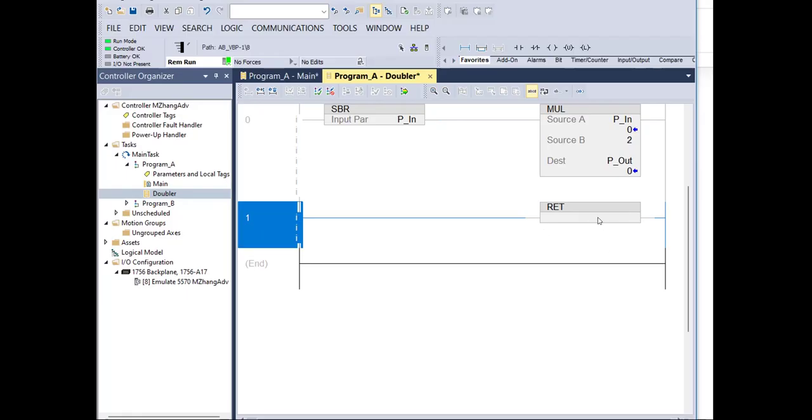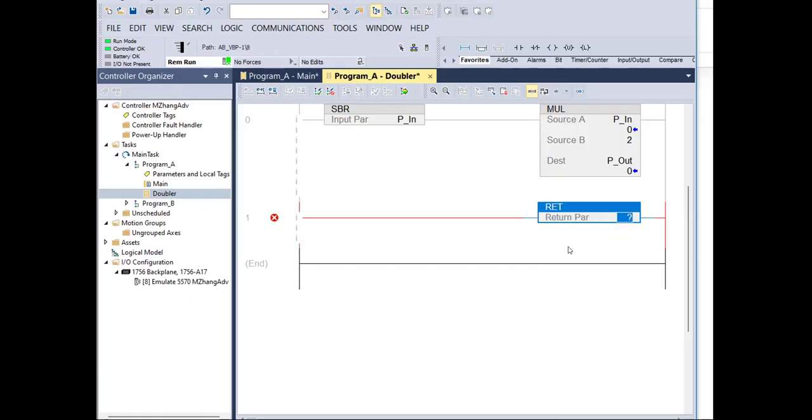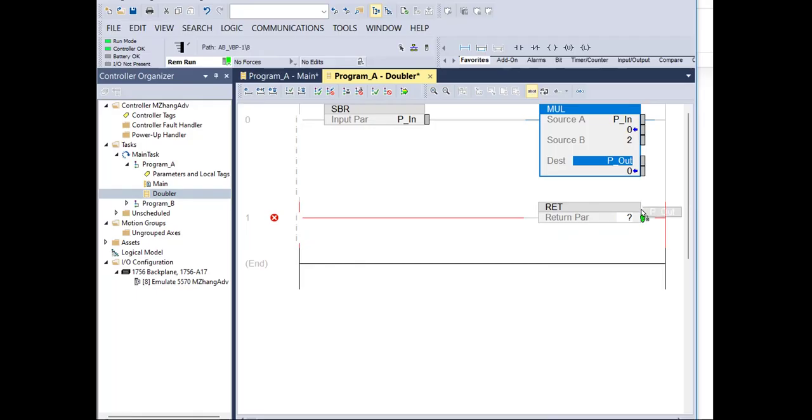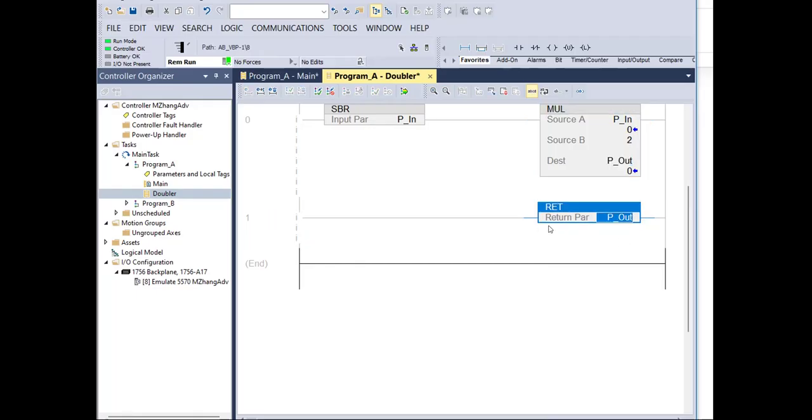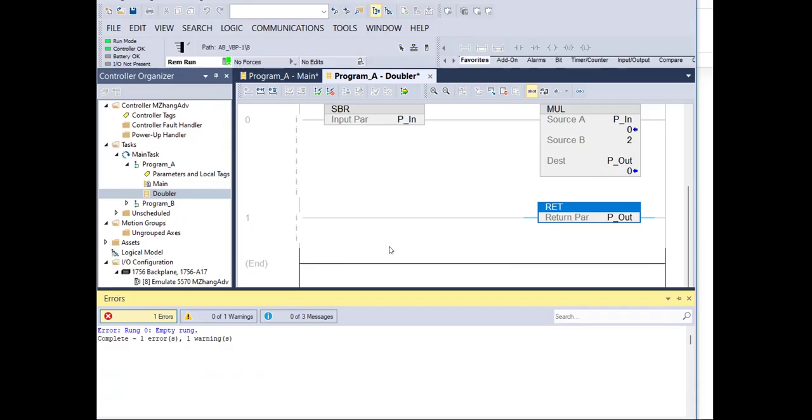With RET, if I right click, the parameters don't show up at the beginning, but I can add them. If you right click, add return parameter. So for that, I just need to get the parameter out on here. You can see, very simple: parameter in, parameter out. I just need to double that and finalize the logic. Very simple logic, double them, right?